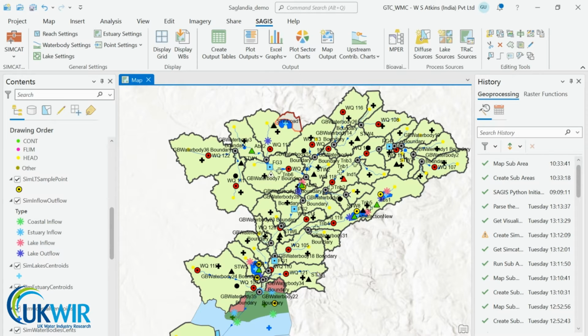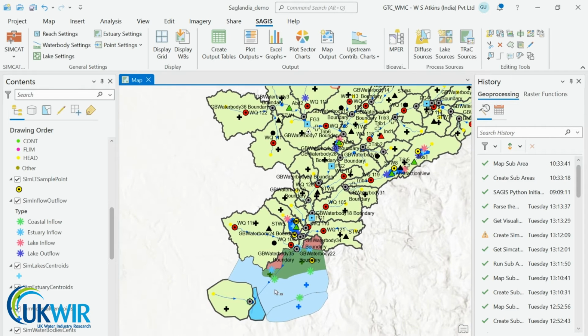Okay, now let's get on to creating a submodel. For this demonstration, we are again using the Saglandia test model as an example. Compared to other real or live SAGIS models, Saglandia is very small. It contains only approximately 70 reaches, and it takes about 1 minute to run the whole model.